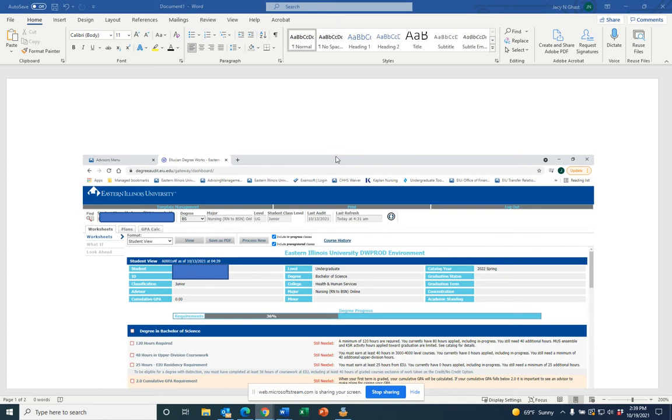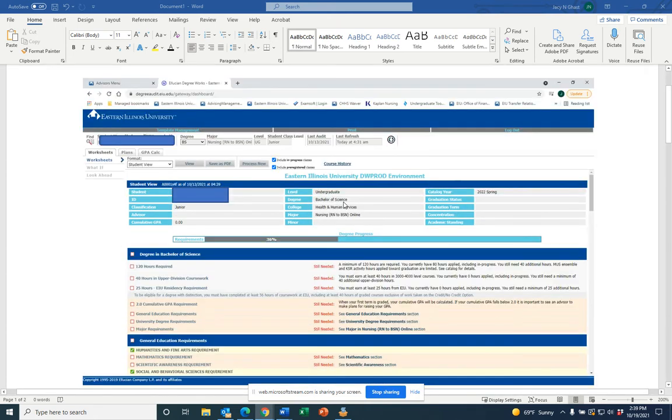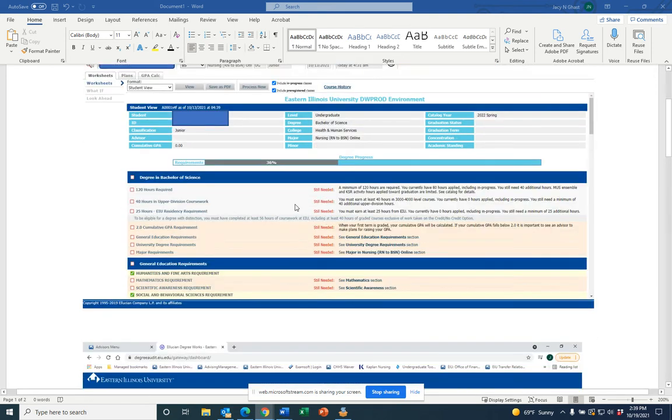When you do that, it'll put you on a screen just like this one. I've obviously blacked out the student's name and e-number, but this is what yours should look like. Okay, so it's going to have your student ID, your e-number, your class, your senior, sophomore, junior, what your major is. Okay, it should say RN to BSN program, and then it's going to show you what you still need to take. So this first page is kind of like a summary of what you need.